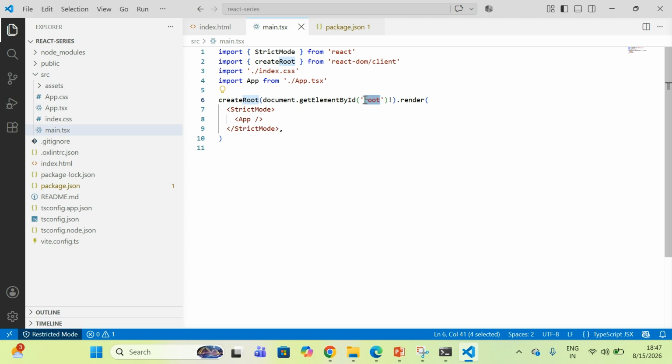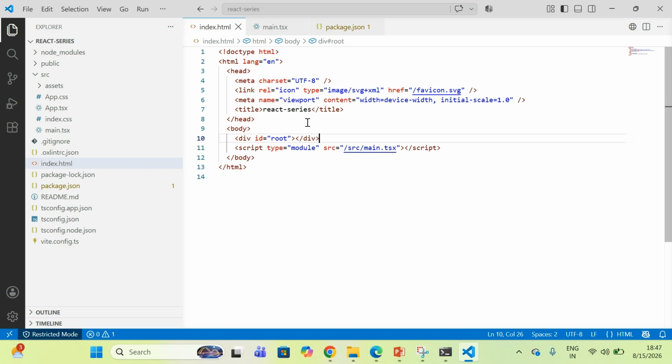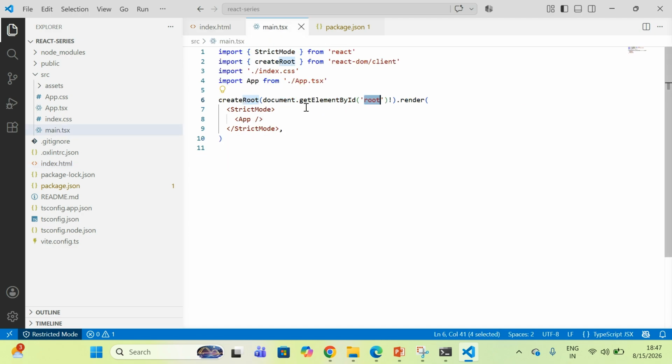So you can see here we have used this root keyword, which we already see in index.html. document.getElementById root. So hope you can understand. I have one suggestion. If you know JavaScript, then you will be able to learn React. And if you don't know JavaScript, then please spend some time understanding JavaScript basics. Then you will be able to understand this code very easily.